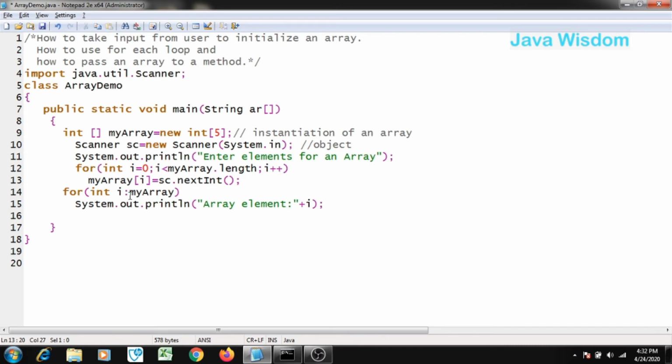The main concept is you have to declare a variable which will store one by one value from a given array. There is no requirement of incrementing or decrementing. It will go on incrementing till it reaches the last element of an array. This is the use of the for each loop in an array. Now the third point is how to pass an array to a method.